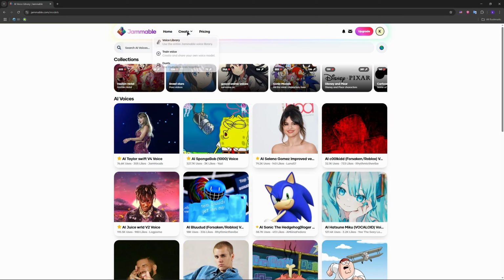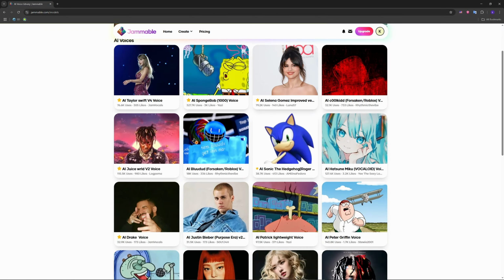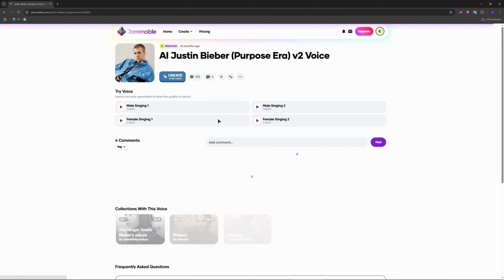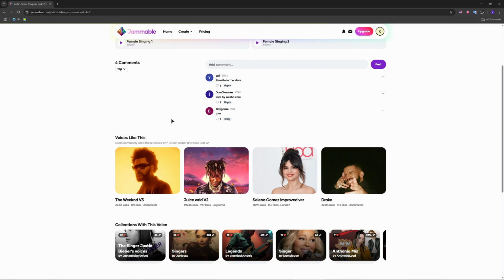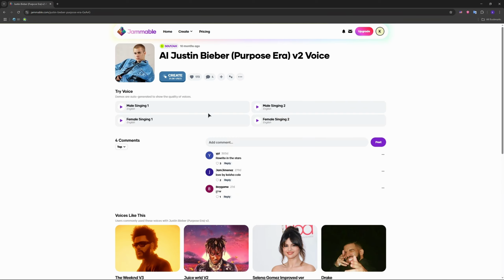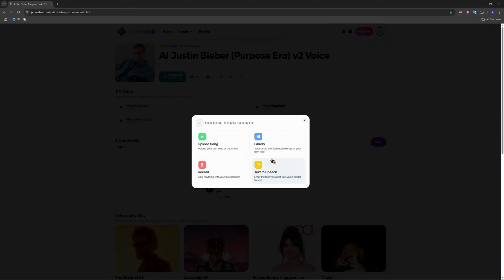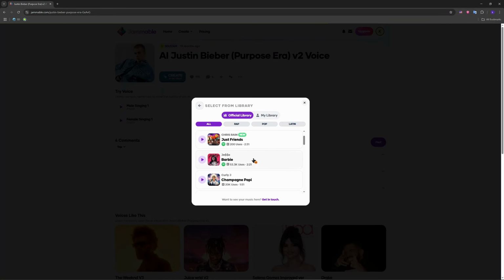Alright, so you just go on Create, Voice Library, and as you can see in here we have a bunch of different AI tools to use and create our first track. So you just press on Create. You can choose the voice to convert or audio to sing. Add a preset, and then press on Select Song. You can also record or select from the library, for example like that.